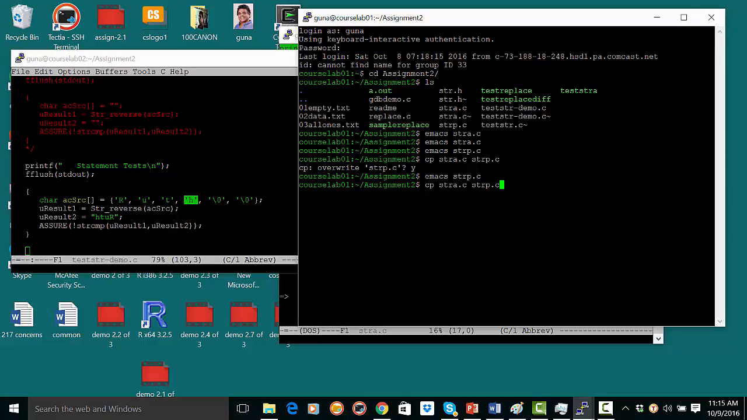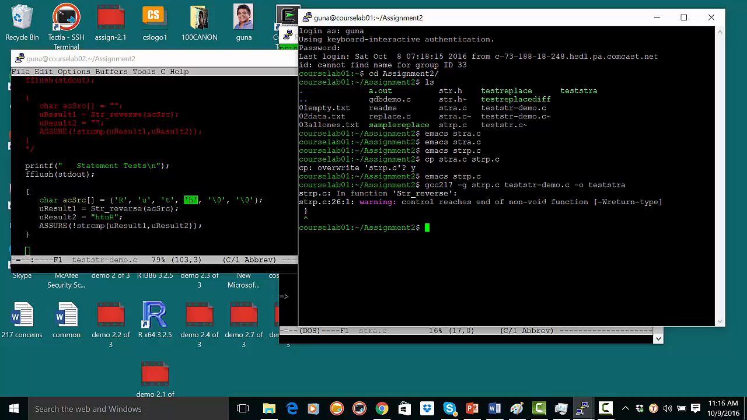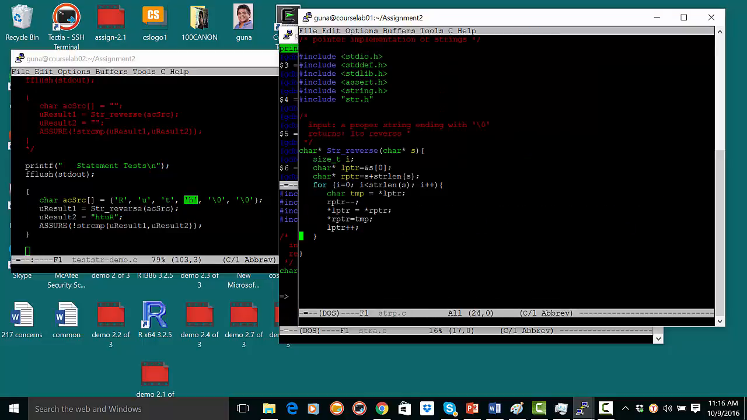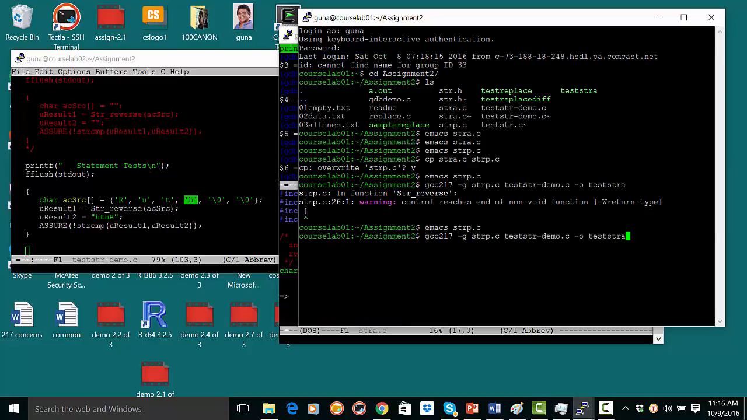Let's save it, and let me just go ahead and compile that. Right now it's called string P because I'm using the pointer notation. I'm going to use the same demo to test it. Oops, I have a warning here. I did the reverse, but I didn't return anything. I forgot to return S. Return S, and S is the pointer to the first character of the reverse string. All right, let's try that again.